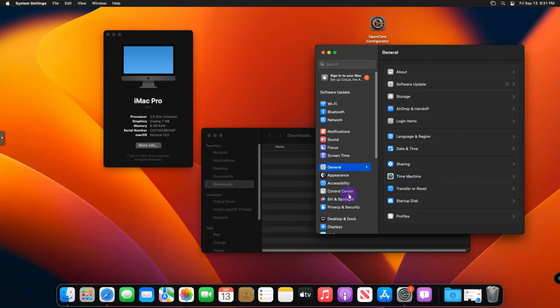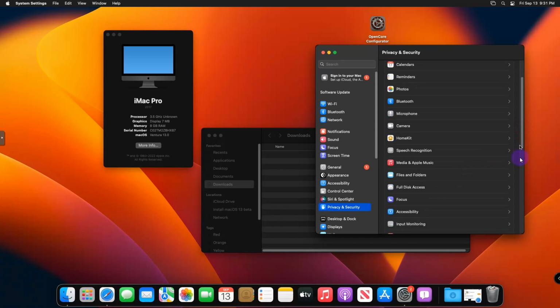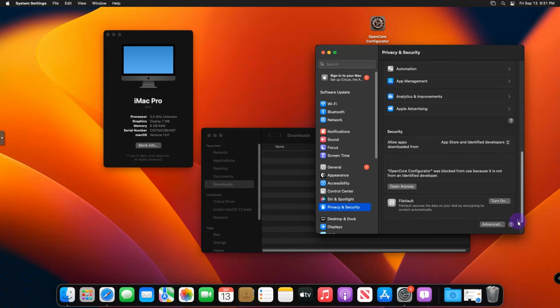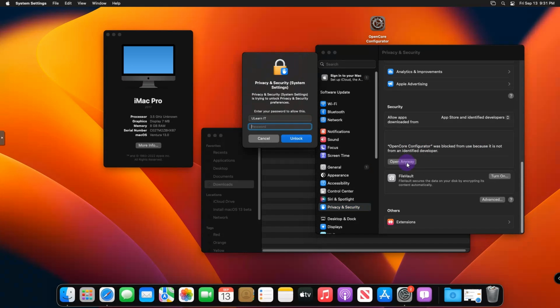General and scroll down. No, not general, sorry, we need security. So let's come to privacy and security, and we're looking for the file that we were working with earlier. So let's scroll down. You can see that right here it says Opencore Configurator was blocked. So we're going to click open anyways, and then need to punch in that password.